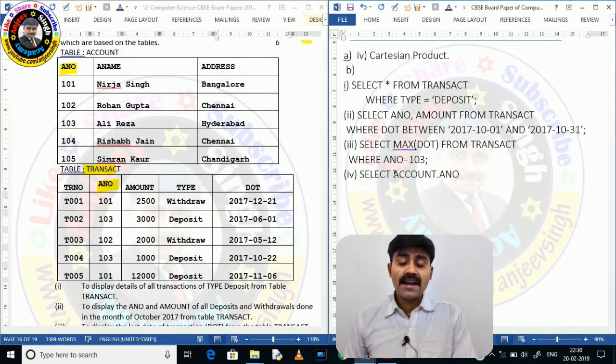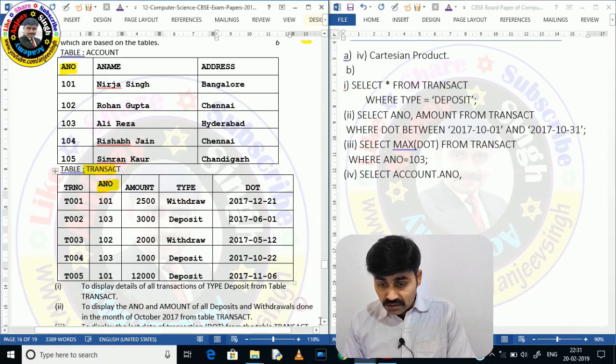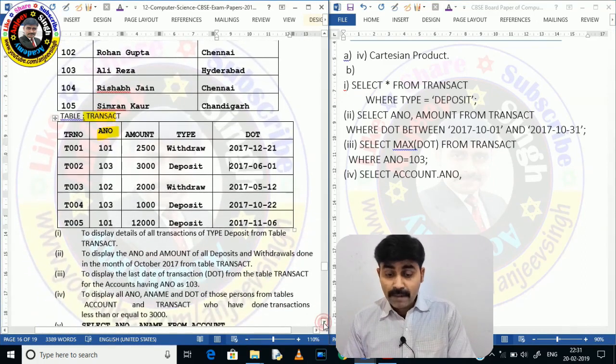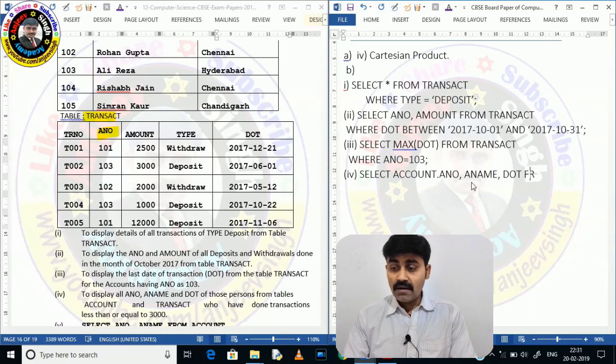So I am just writing here account.ano, comma. The question is there. What is the question? Please display ANO, comma, A name. A name is available in only one table. So A name, comma, what is this? Date of transaction is also available in only one table.